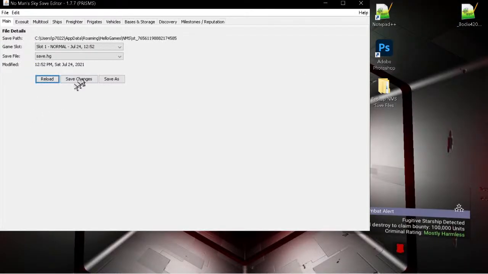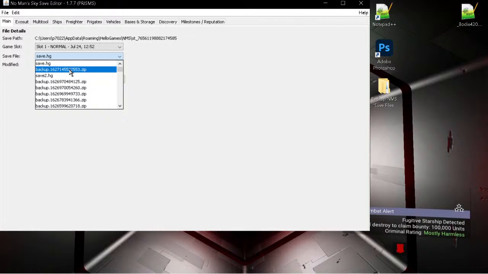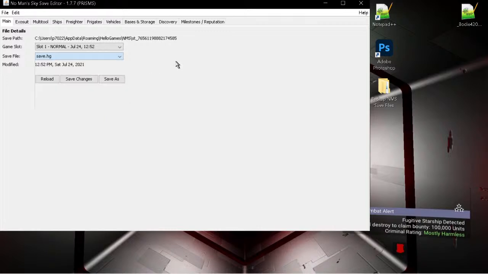But let's say you did click Save Changes and you closed out of it and everything. You can just reopen it, click your save file, and instead of doing the save HG, just go to the top backup file. That'll be the last thing that you changed. And if you want to go further back, you can. Save Editor is really good about creating backups of the changes you've made. So even if you can't remember the changes you've made, you can still revert back to a backup file.